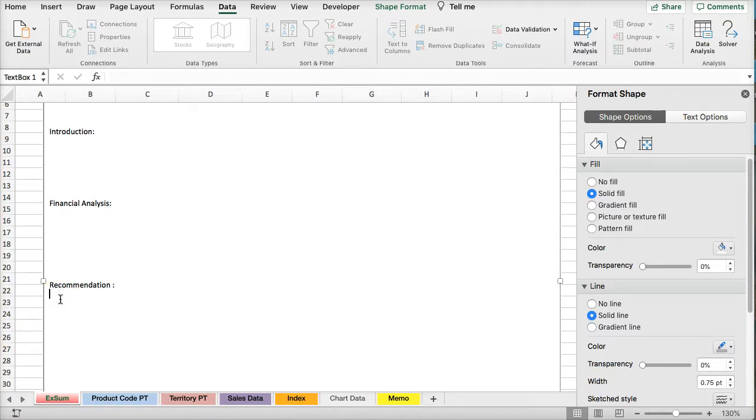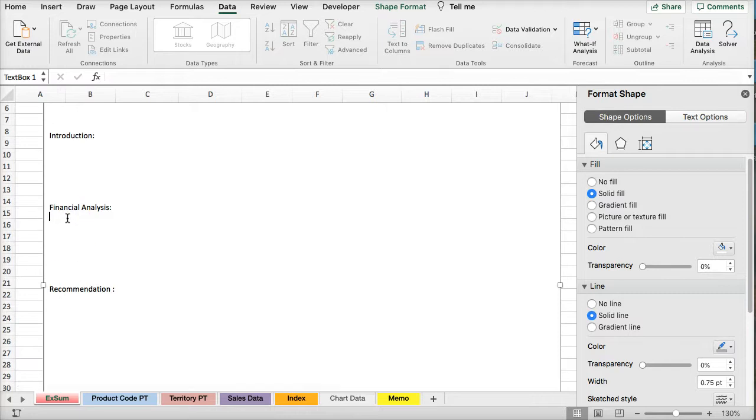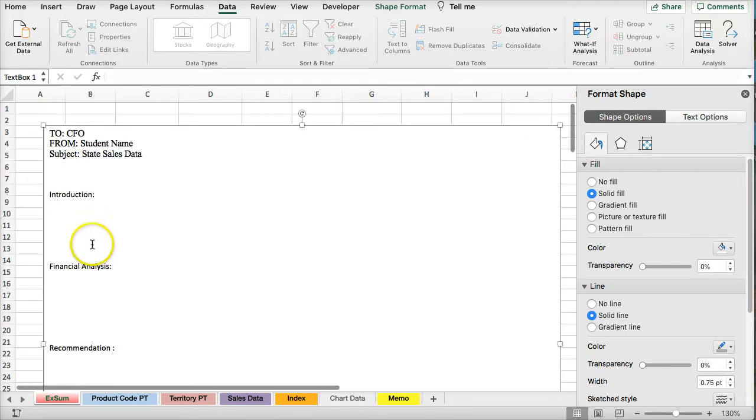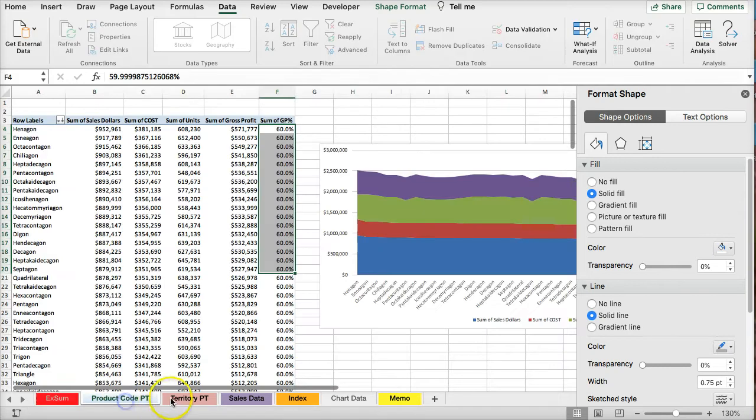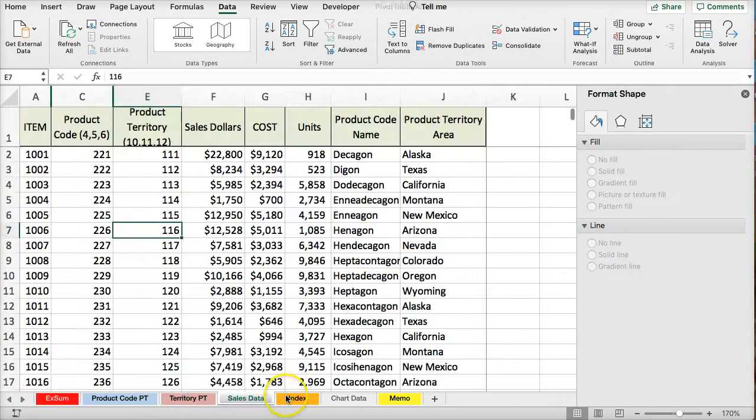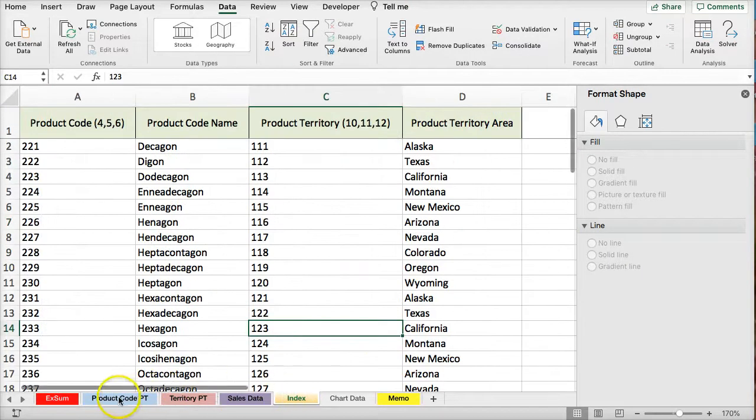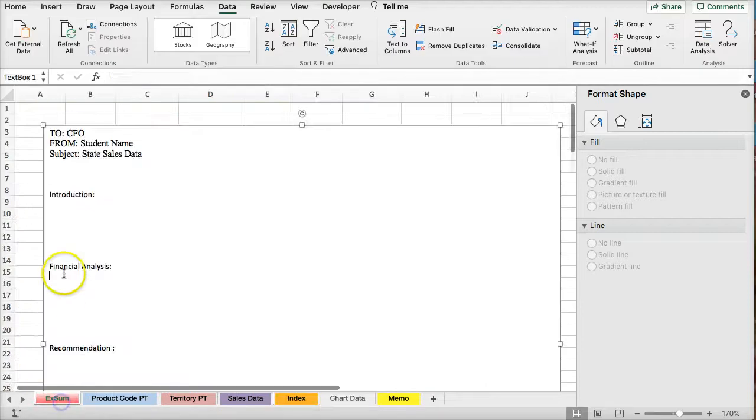So the recommendation is all about what the company can be doing going forward to make the company stronger and more profitable, while the financial analysis section is about you interpreting the data that is in this spreadsheet and giving a quick summary of the data, so a financial executive can just read over your executive summary and get a better idea of what's happening here, because they don't have the time to go into each individual spreadsheet and analyze the data. That's your job. So once you analyze the data, you need to summarize it.